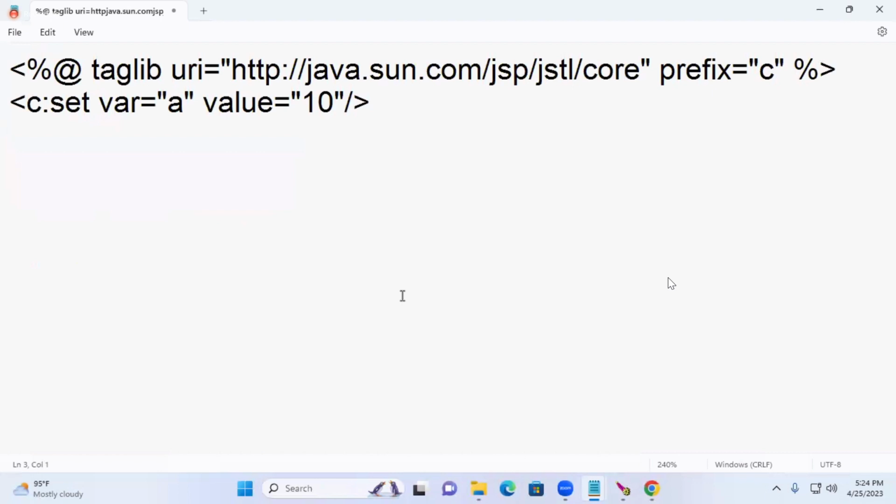Suppose let us say a value 10 is given. Now I want to check whether it is a positive number or not. So what you can do, C colon if, attribute test. You can write here a greater than 0. Like this you cannot write, expression language is required.